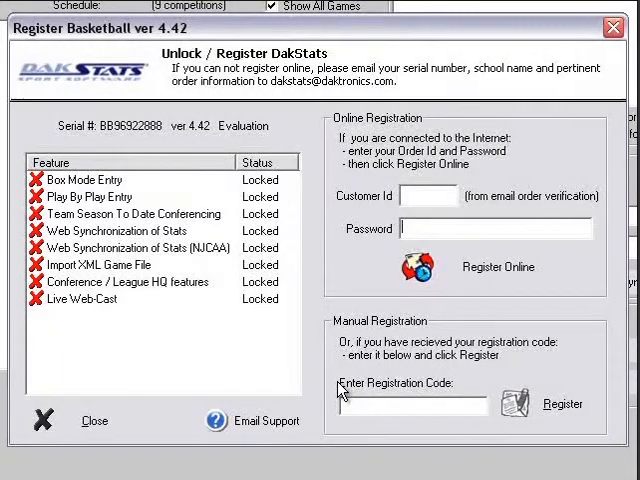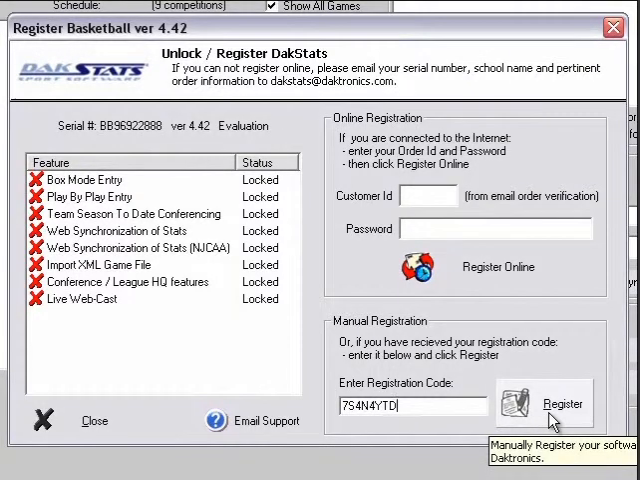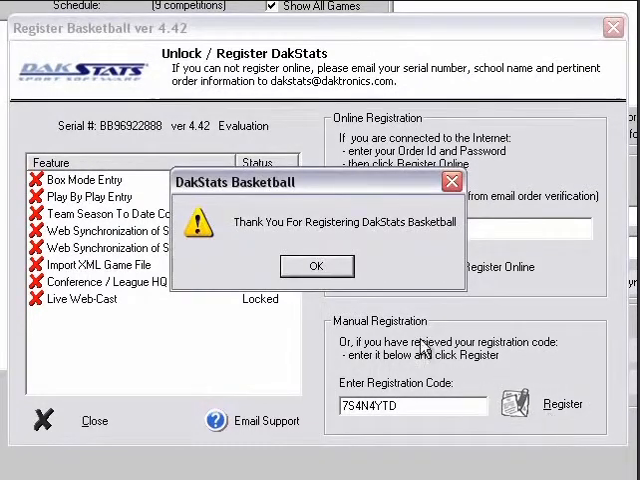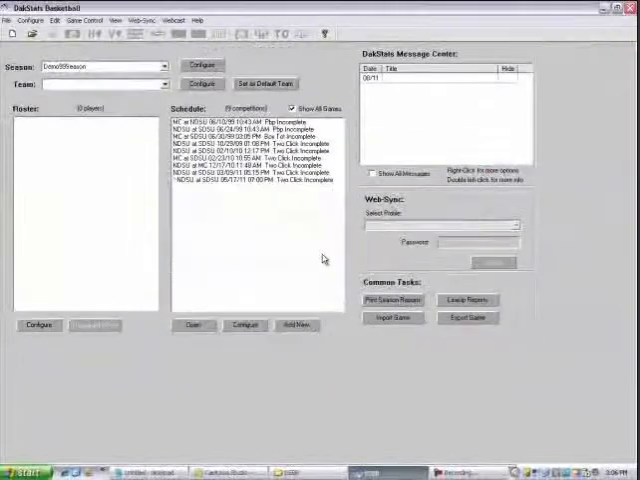To register manually, send an email to dakstats@daktronics.com containing the serial number, which can be found at the top of the registration screen. Daktronics will send a registration code back. Once the registration code is received, open Dakstats Basketball and go to Help and Register. In the Register window, type or paste the registration code in the registration code text box in the manual registration section. Click Register. If the registration is successful, the status of the features will change from locked to unlocked.